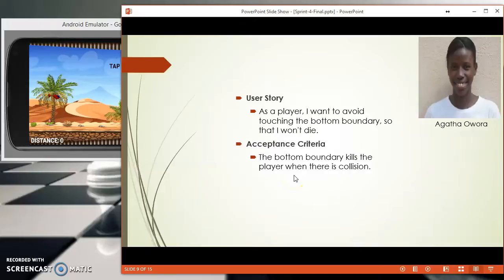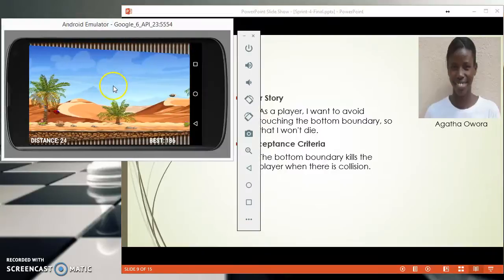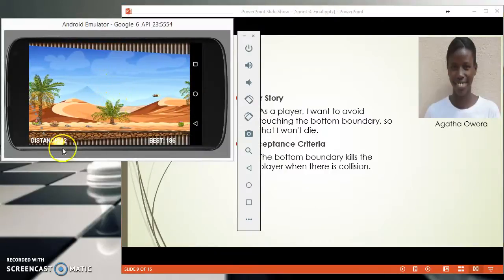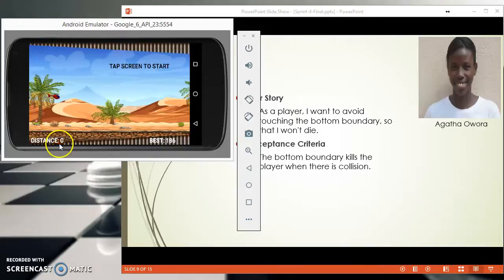Third user story. As a player, I want to avoid touching the bottom boundary so that I won't die. The bottom boundary kills the player when there is a collision. You can demonstrate this by intentionally dying. When you see we collide with the bottom boundary, we die.